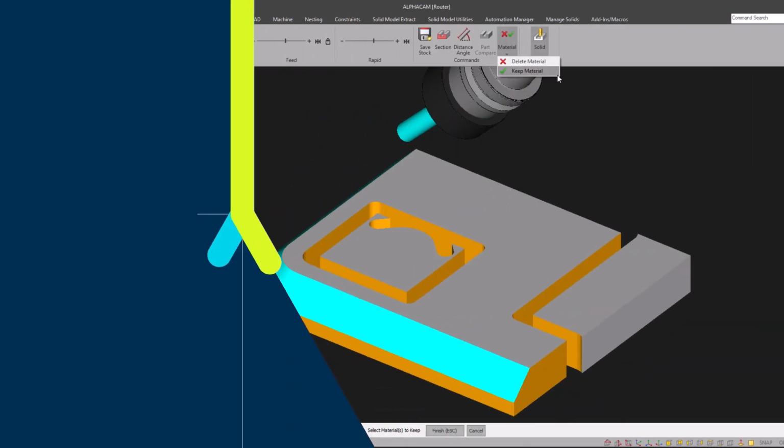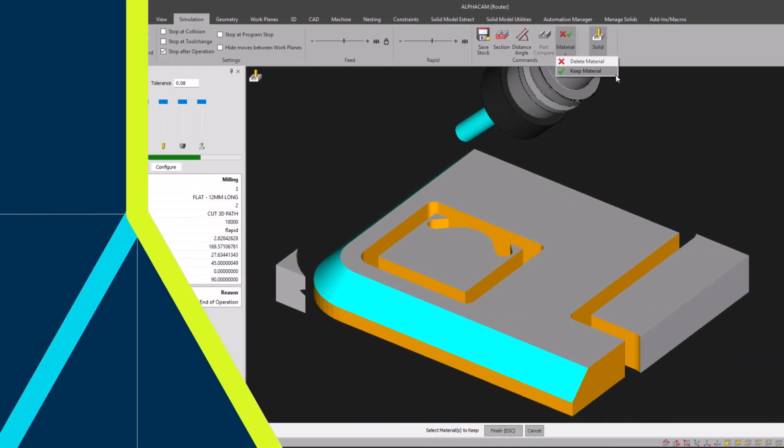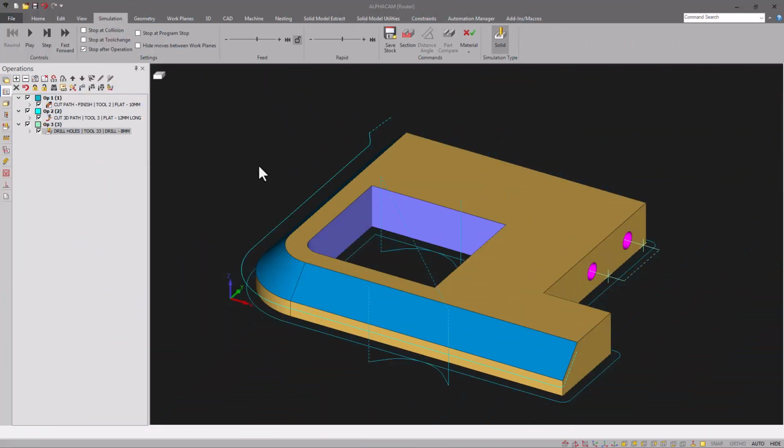Added to Solid Simulation in this release are a few new commands for handling the removal of offcuts and scrap. Offcuts that would fall away in the real world and therefore shouldn't be taken into account during verifying the result and collisions.